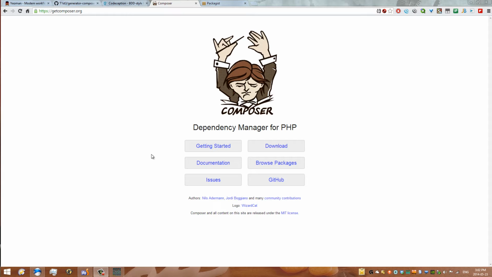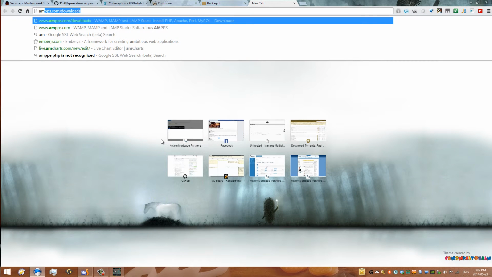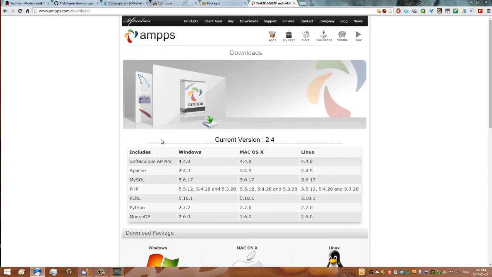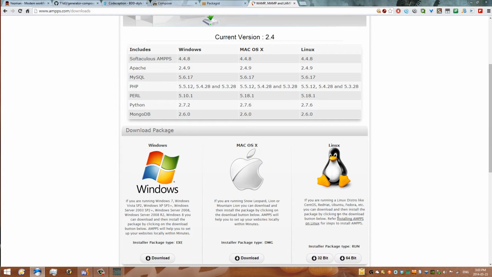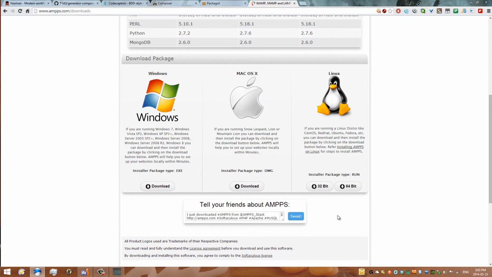To do that, you can either go to WAMP, or you can use any sort of stack you want. So I personally prefer AMPPS. You can just head over there, and this is a great tool for Linux, Mac, and Windows, so definitely check that one out. And go to the download at the bottom and just download the package that's appropriate for you.